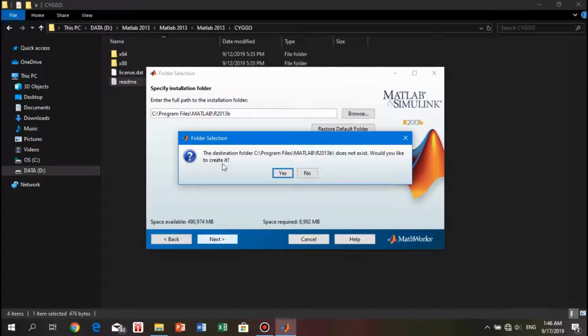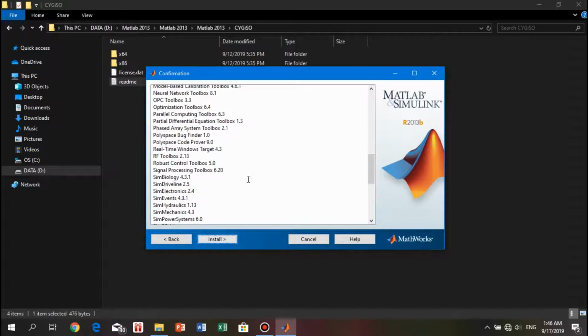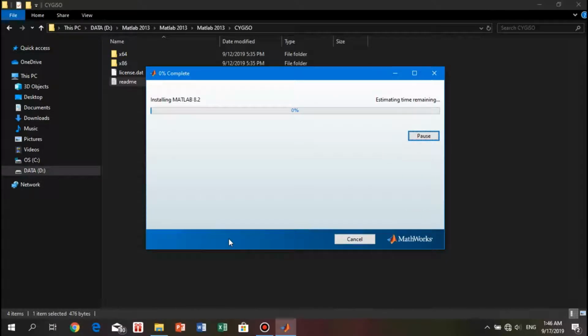And then you can check it, and then you can click yes, scroll, and click install. Okay, you can wait until the installation of Matlab 2013 is complete.